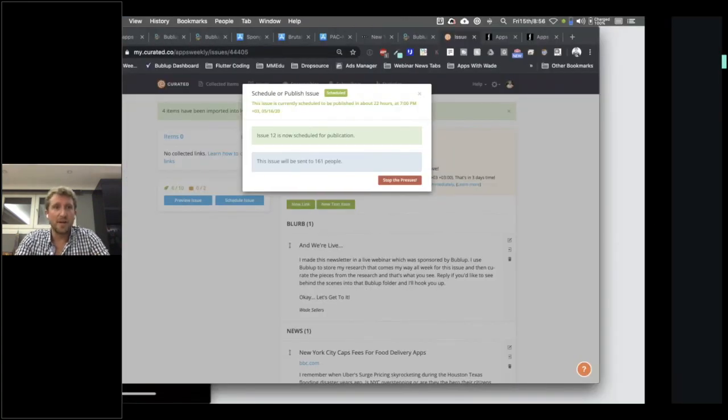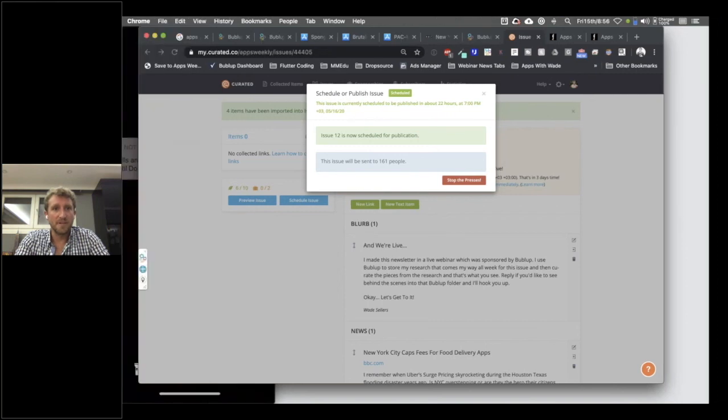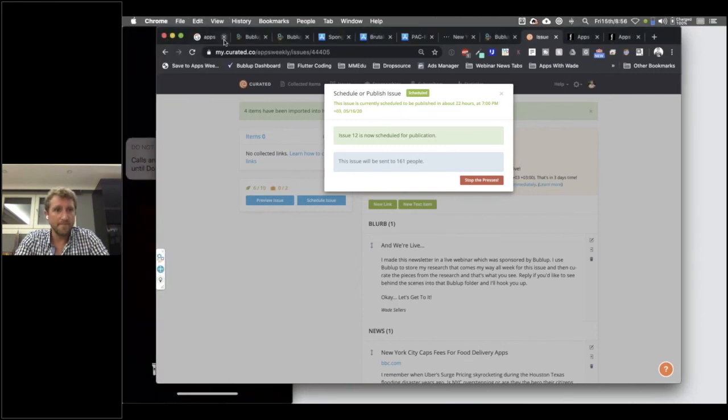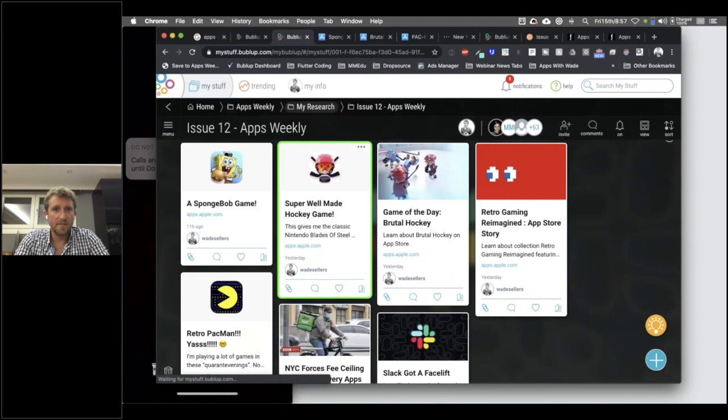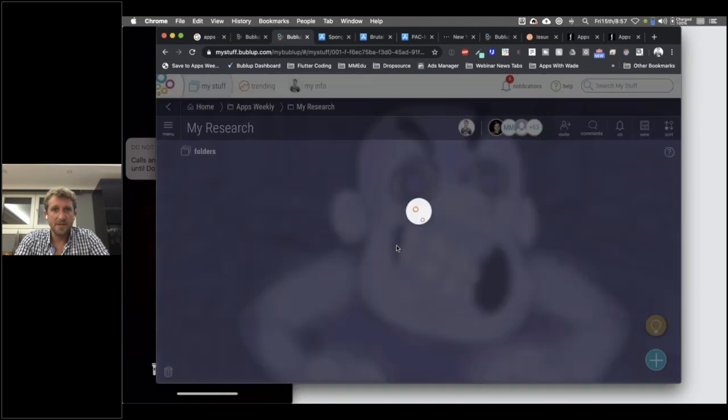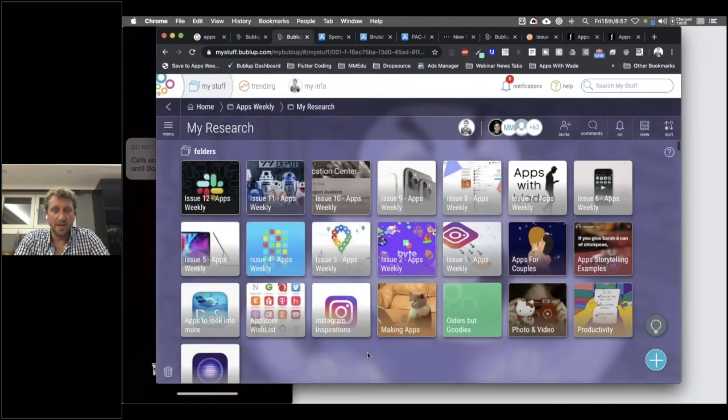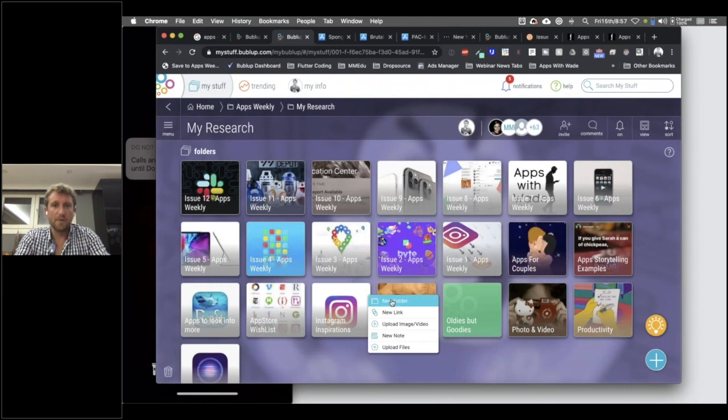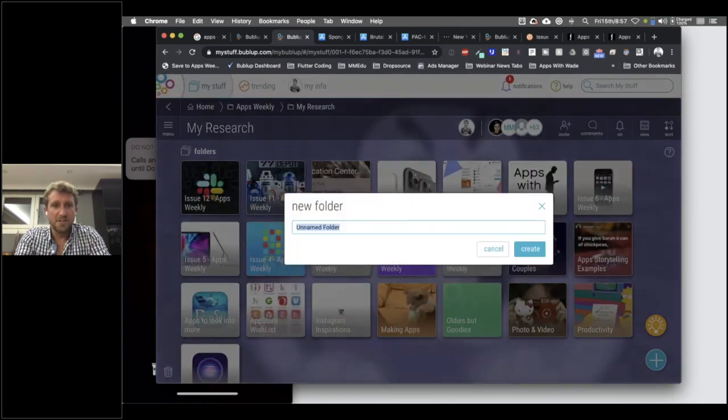So you can do it in Curated, but the most important step is you go over to Bublup, you go to My Research, you right-click. You can do this in the app as well on your phone, and I just do issue 13. I do it immediately, Apps Weekly, and I'm always proud to do this because I closed one chapter, I'm immediately opening up another chapter.